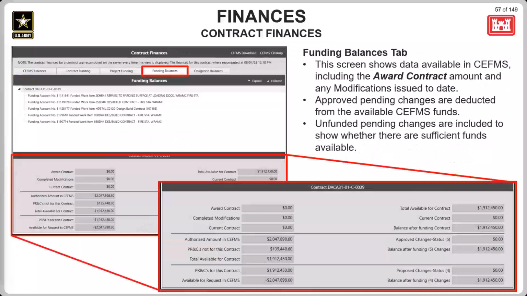The next tab in Contract Finances is the Funding Balances tab. This tab is the most useful tab for determining if CFUMS accounts were set up correctly. By selecting any of the funding accounts listed, the bottom portion is going to display a lot of data from both RMS and CFUMS. The top part of the section will display data related mostly to RMS values, but the total available for the contract data is pulled from CFUMS.